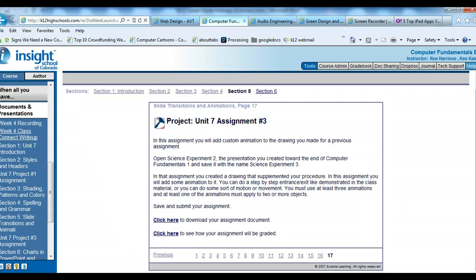Now here's an assignment that you're going to do, and if you remember when we were in Computer Fundamentals, the first one, you created a science experiment in PowerPoint. And you had called it Science Experiment 2. Now you may not have that, but that's okay. But your job for this assignment is, you're going to add animation to that Science Experiment 2 that you created. And if you look at this, you must use at least 3 animations. At least one of the animations must apply to 2 or more objects.